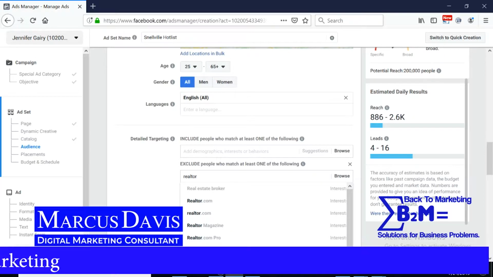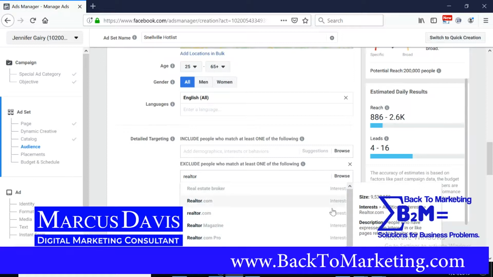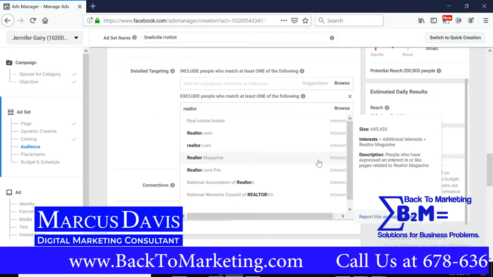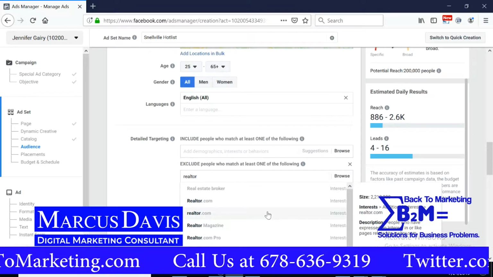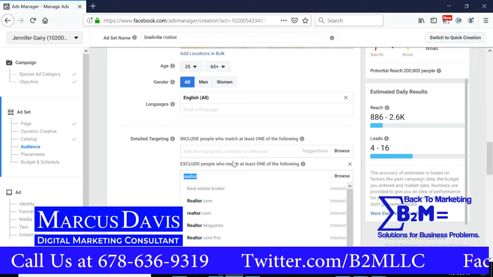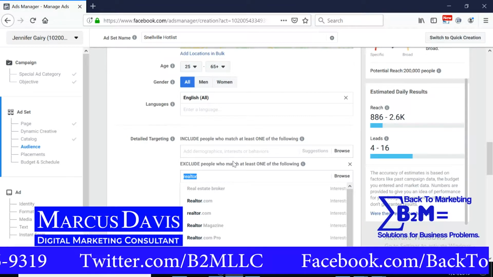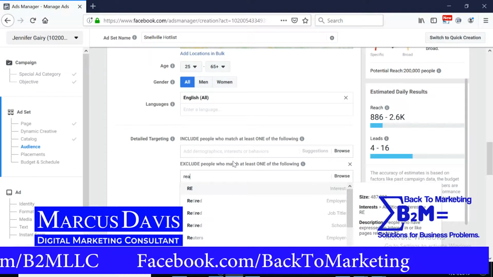Now I've just put in realtor so I can quick search through the options. What you want to notice is over here to the right. You have what the actual options are here, and then you have over here if they're an interest. Right here we only have interest, but it could say employment, which is what we're more interested in. We don't want to exclude people who are interested in real estate. We want to exclude real estate agents.